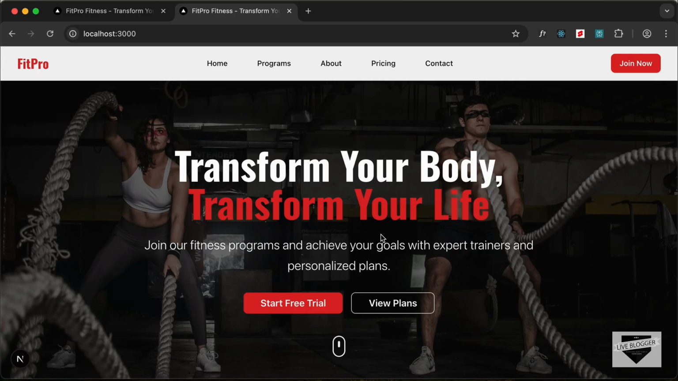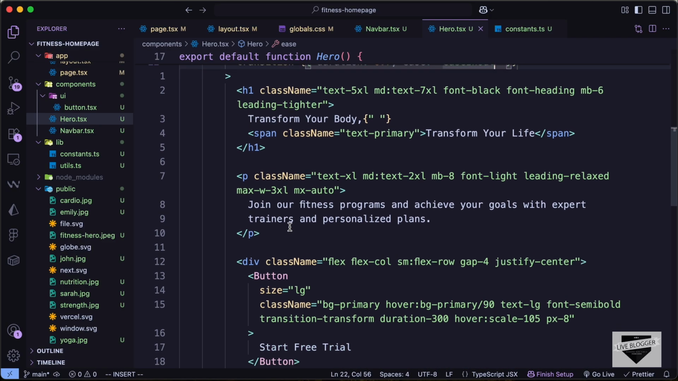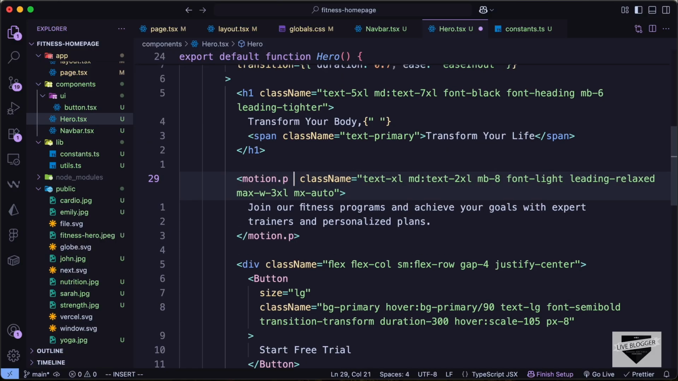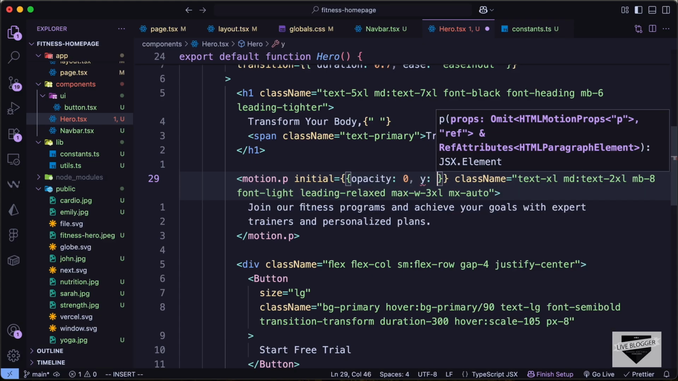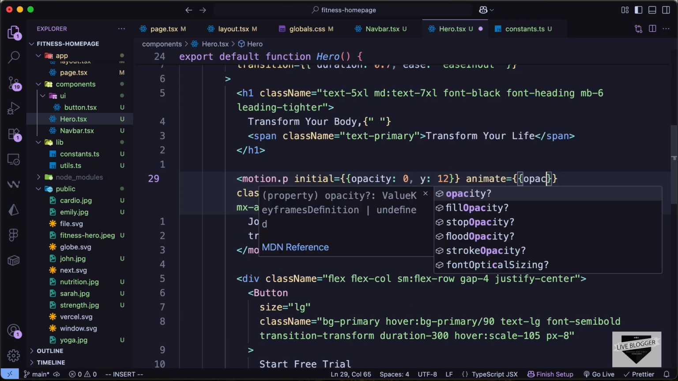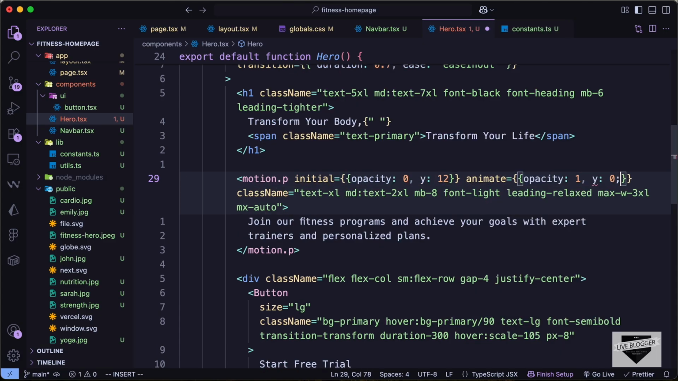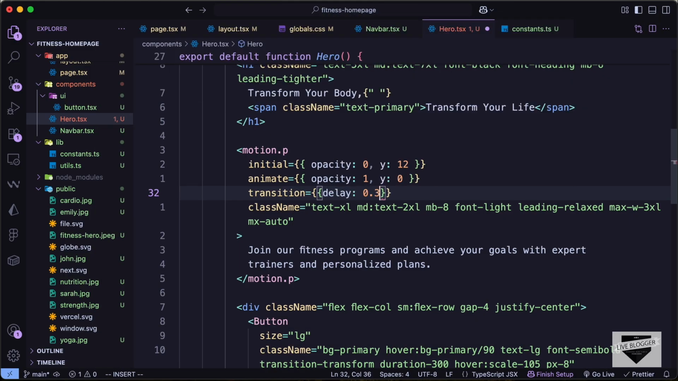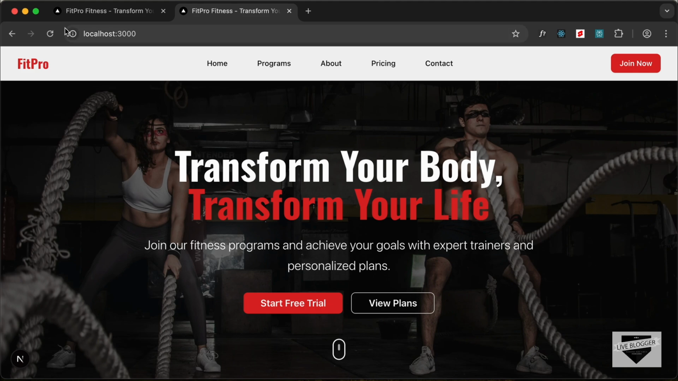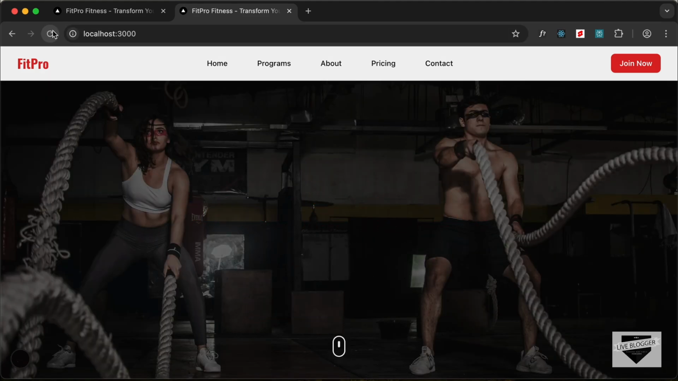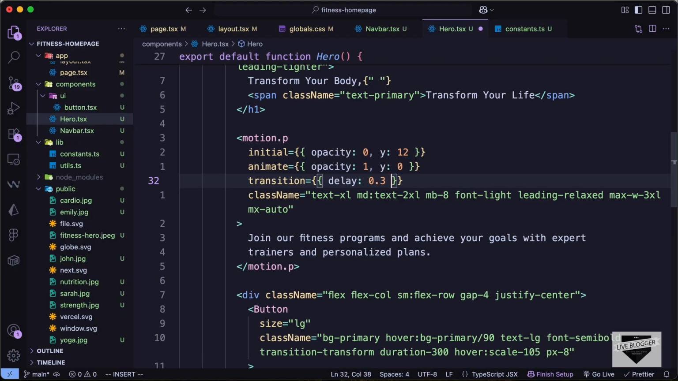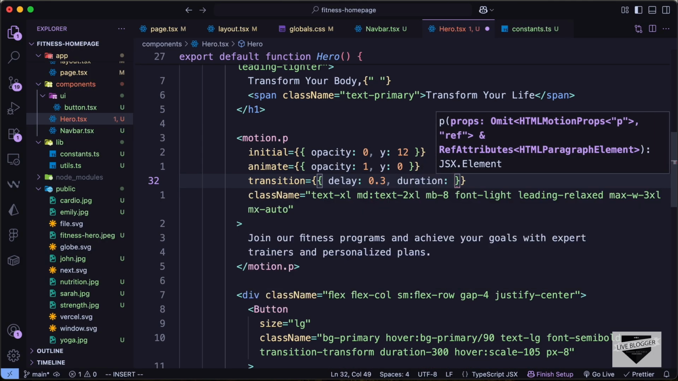Now let's add some delay for each of these elements. So for the paragraph, let's change this into a motion.p. So here let's go ahead and type initial, and let's type opacity of 0, Y of 12. Let's type animate, opacity of 1, Y of 0, and let's also type transition. Let's type delay of 0.3. Let's see how it looks. Let's reload this page. So this is how it looks. Let's also change the duration, and let's type duration of 0.8.